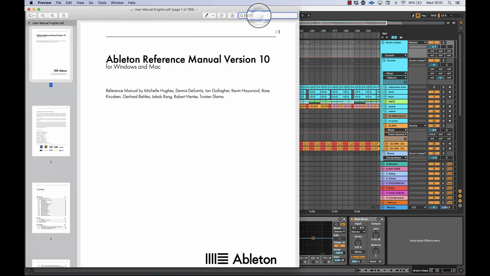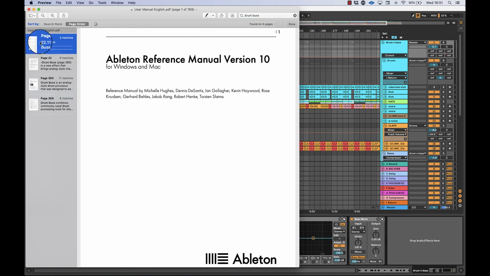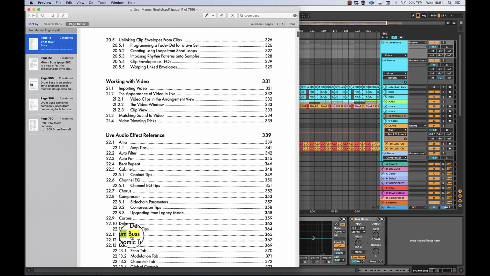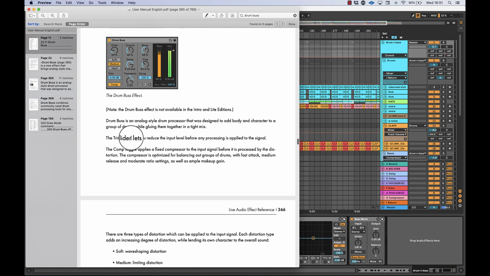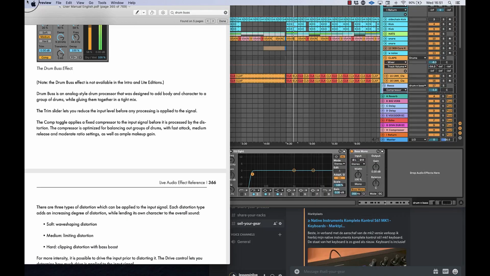If you type drum bus, you can really get into the nitty gritty of things. You'll see drum bus, and they explain what it is. It's an analog style drum processor, which is great to add body and character to a group of drums while gluing them together in a tight mix. Well, that's exactly how I use it.